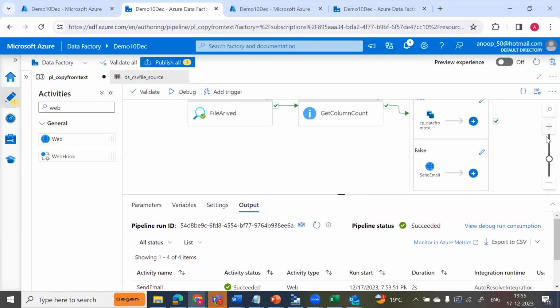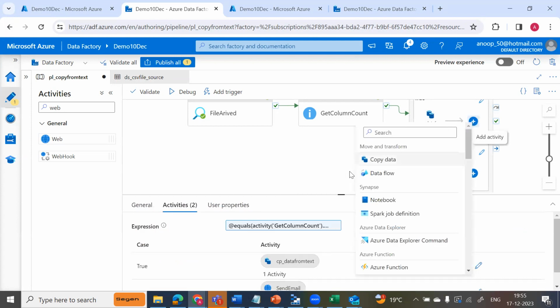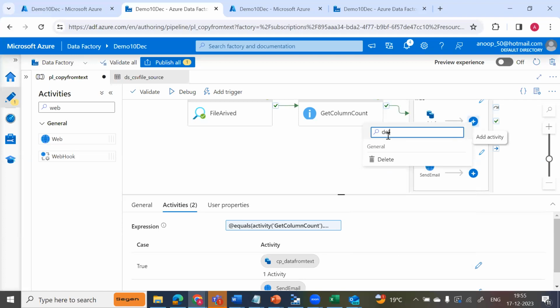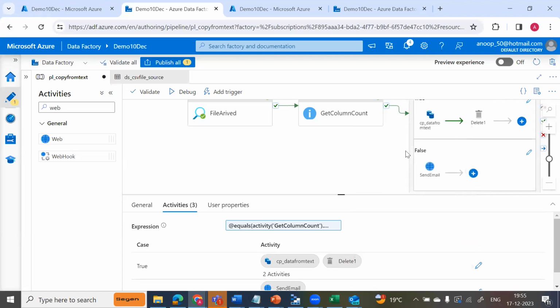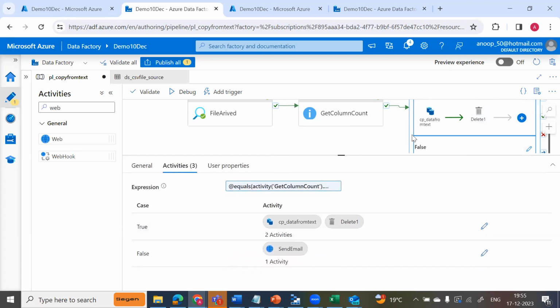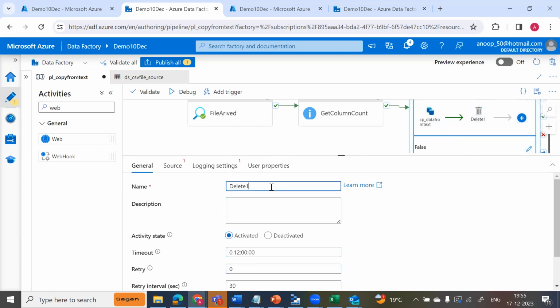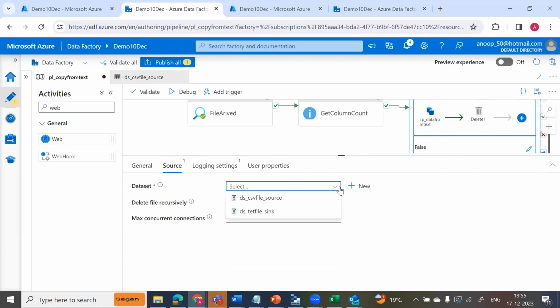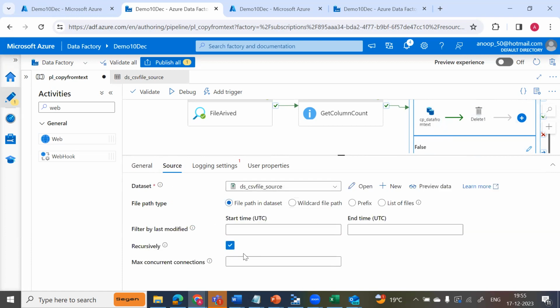What we'll do is we will go in here. This is where the copy activity is working, so we'll just add another activity. We'll say delete. Let's give it a name: delete file. Again, my source is where I want to delete it from, so I will select that. The file path is in the data set. If you want to get a list of files, you can select that as well, and wildcards all work here.